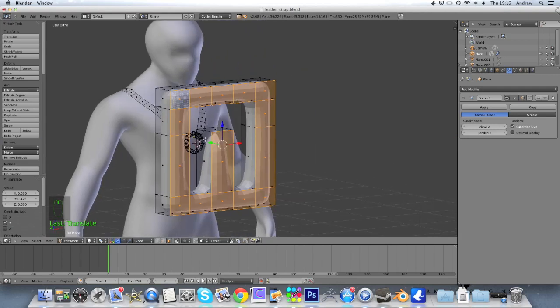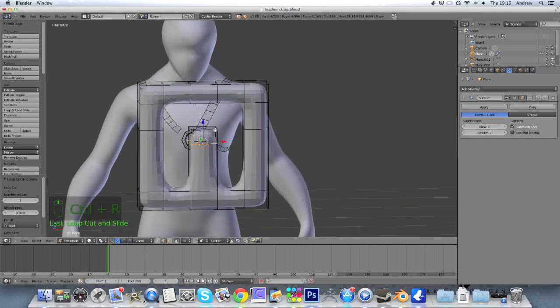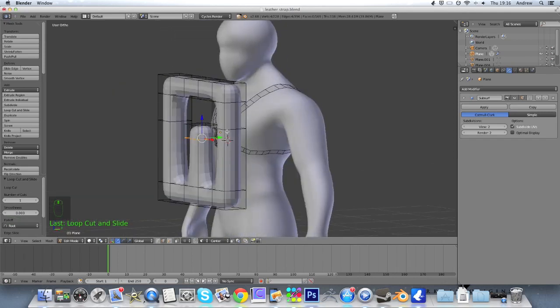If we want to add more detail in here, we're going to need a ring loop up here. That just makes that look a little bit better. We can add ring loops around the edges like this to make it look a little bit more square.